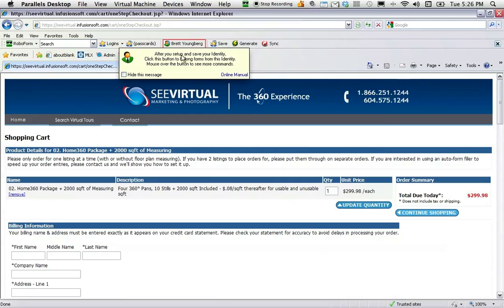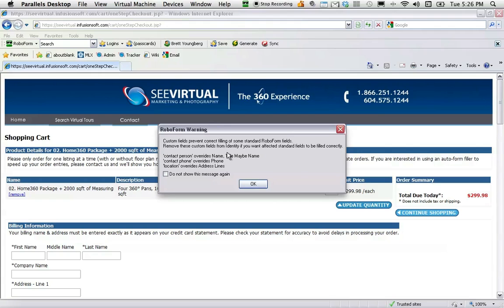You'll see that it's up here on the Roboform toolbar. My name, that's where I filled out my name at the beginning, shows up, and here I can just tell it to fill forms. So I click this button if it wasn't showing. So if it wasn't showing, all I'd have to do is roll over it, or I can click on it. If I click on it, it's going to give me a message that contact person, contact phone, and location are going to be overridden, and that's just the custom field. So we can tell it to ignore that.